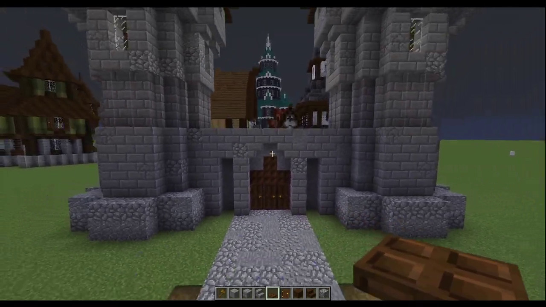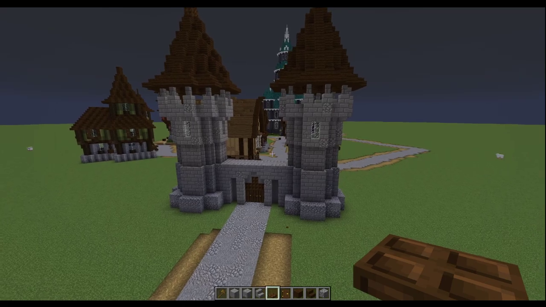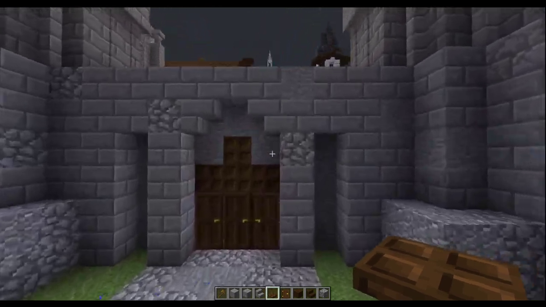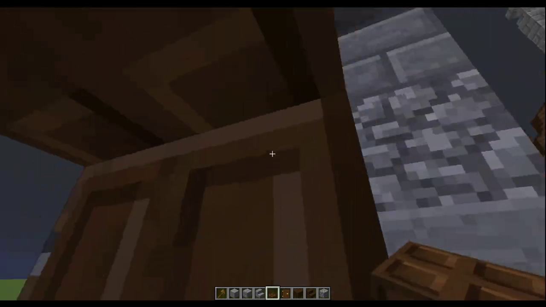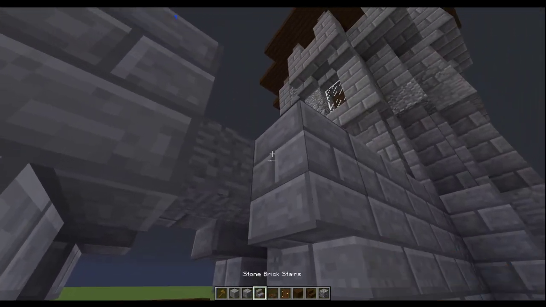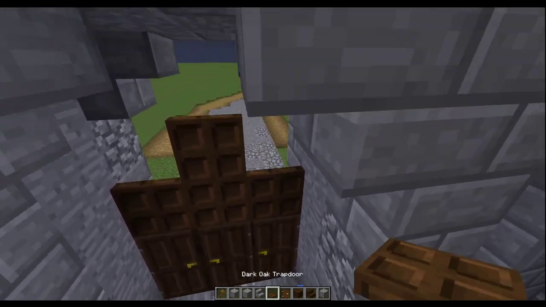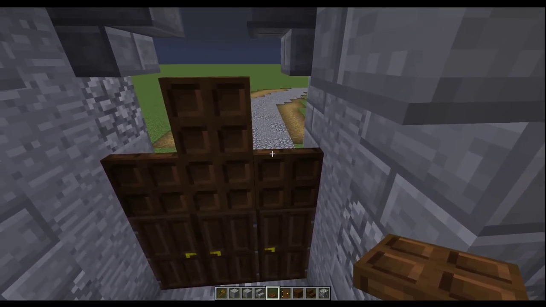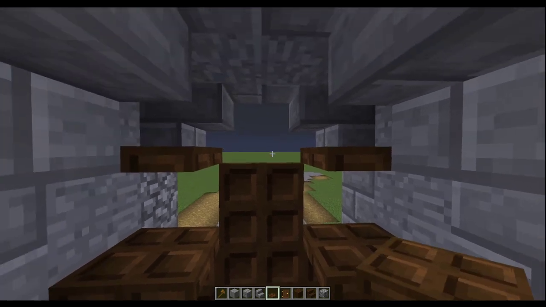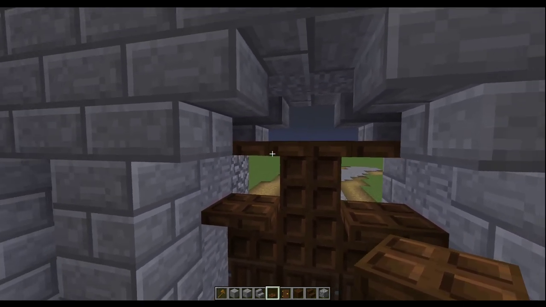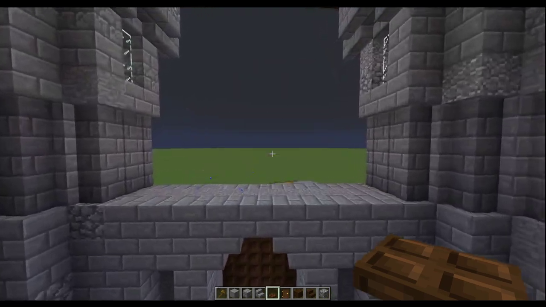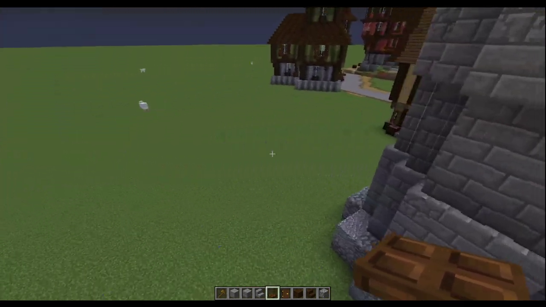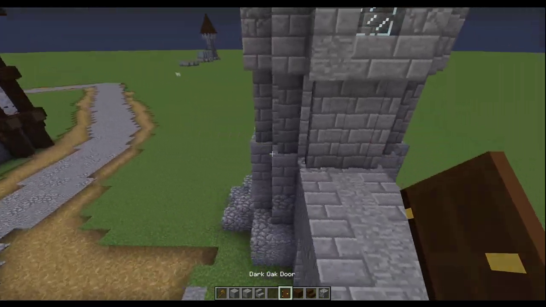There's your wooden door. Wooden gate. It's not perfect. You might want to actually just go all the way up like that. In fact, I guess I will. There you go. Very tall gate, but good enough, right?